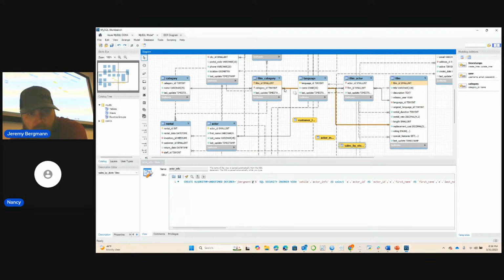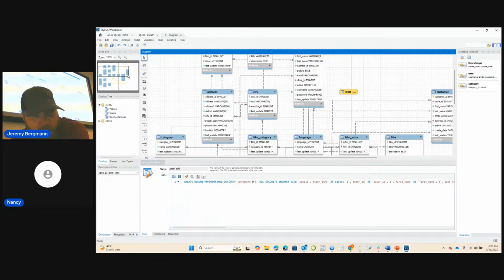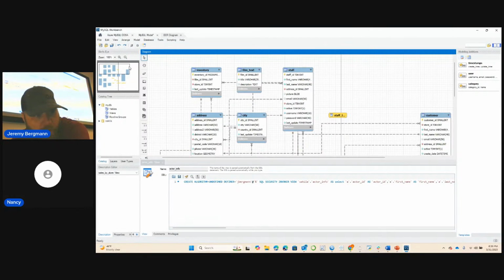So you can see that it's mandatory many. From one to mandatory many, language has to go to a film category. So it's saying if the language is in the database, a single one, it's mandatory that it goes to either one or many film categories. So you can reverse engineer all that and scroll around. That was what I was looking for. I was trying to scroll myself.